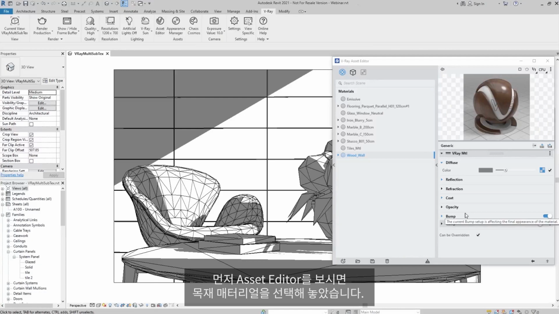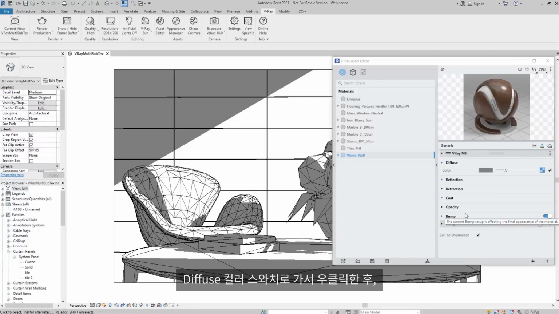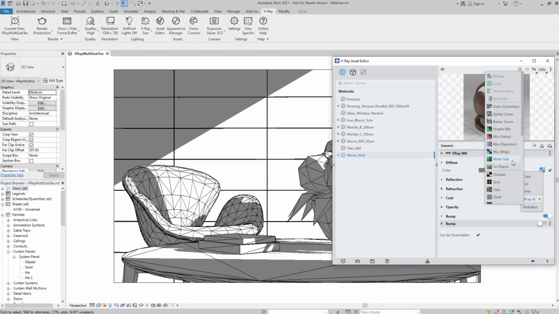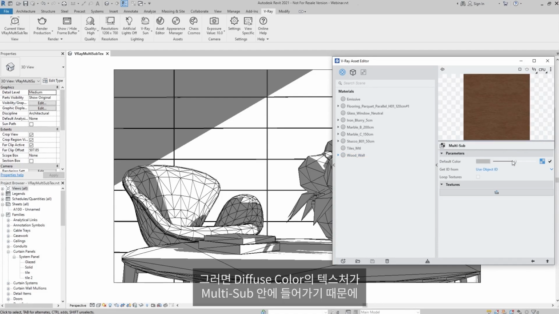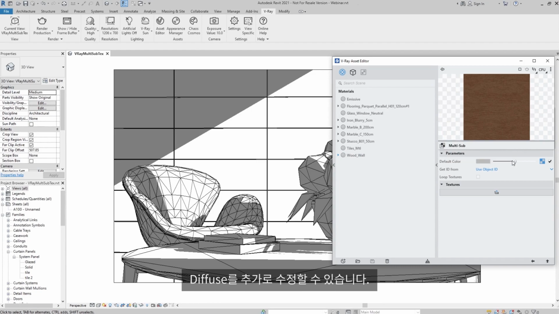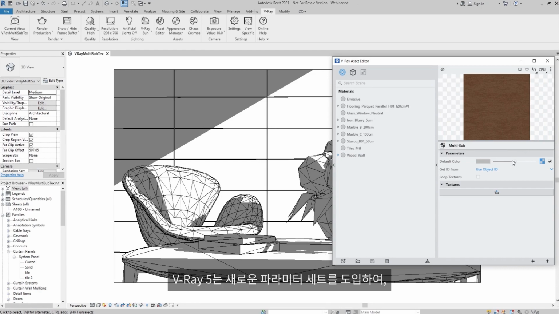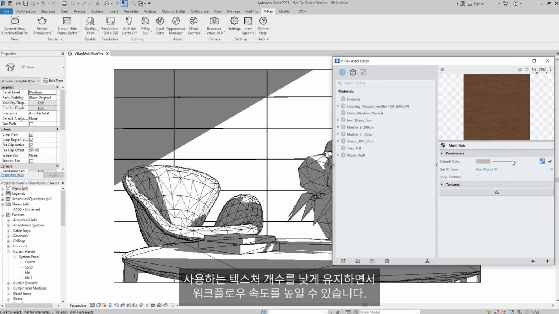To start, you'll see that I have already selected the wood wall material here in the asset editor. Let's head to the diffuse color swatch and right-click on it, and then under the Wrap-In menu, choose the multi-sub texture. This will place our diffuse colors texture inside of the multi-sub, so we can make further tweaks to the diffuse. The multi-sub texture distributes multiple textures to many objects via one single material, based on specified IDs or a random distribution. In V-Ray 5, we've introduced a new set of parameters, which allow you to tweak the hue, saturation, and gamma to speed up your workflow, while also keeping the number of textures used low.